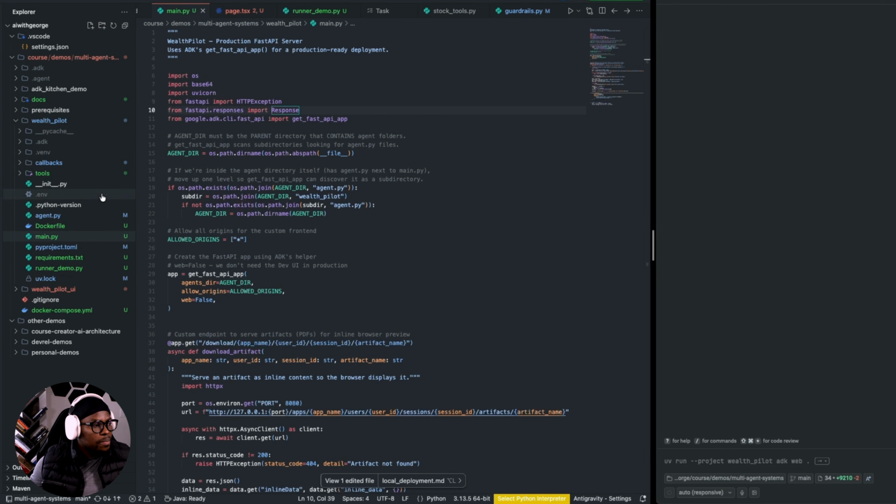All right, so now, back in our WealthPilot application, we want to start making the setup to be able to run this in a Docker container. The first thing we want to do is set up our main.py file, because in this case we want to use the get_fast_api_app util from ADK to make sure we set up our production API server.